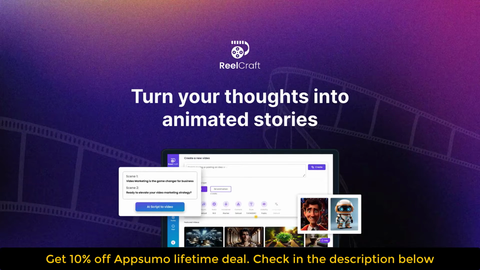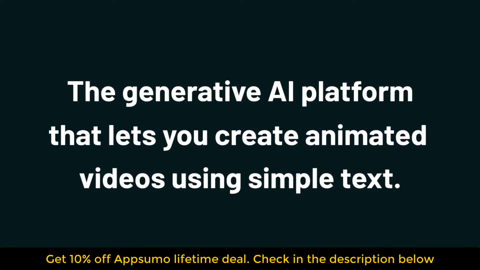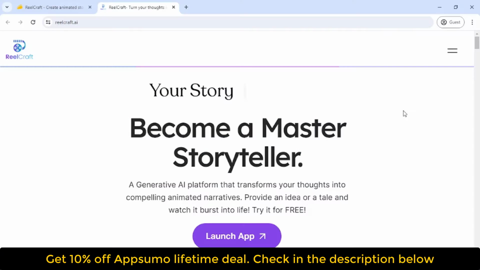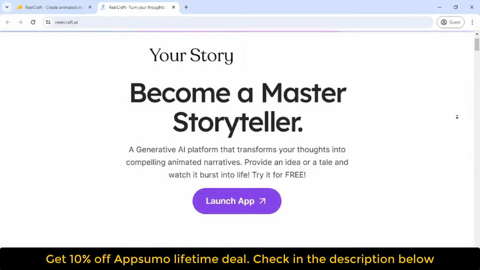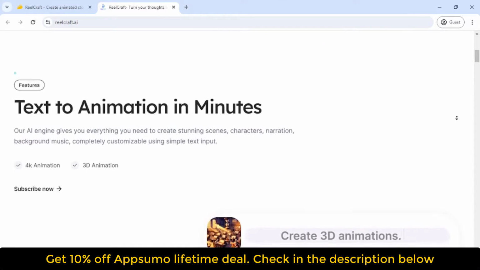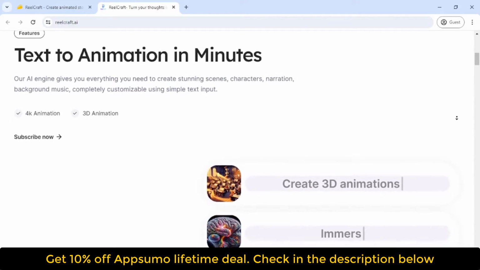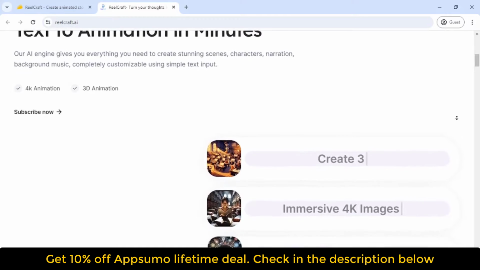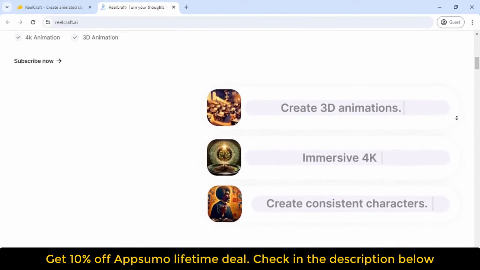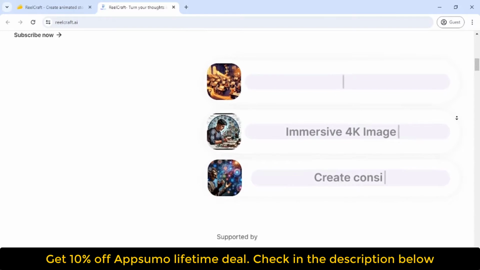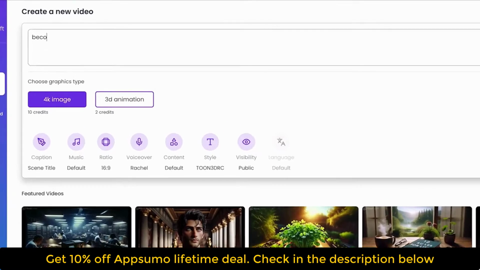Today, we're checking out ReelCraft, the generative AI platform that lets you create animated videos using simple text. Imagine having the power to transform a simple description into a stunning animated video. Well, no need to imagine because that's ReelCraft's bread and butter. This generative AI platform takes plain text and creates animated videos, chock full of unique characters, scenes, voiceovers, and background scores. To get started, just describe your story in a few words.